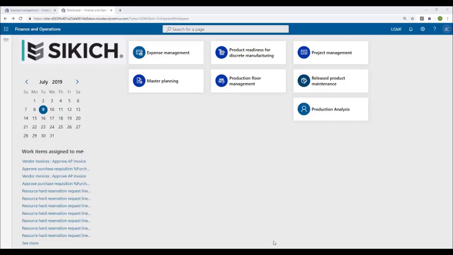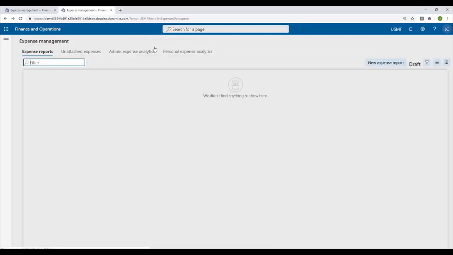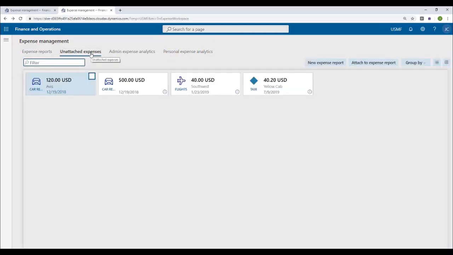Now we can navigate to D365 to complete the expense report process. D365 has role-based workspaces, and they're designed for specific functions. We'll be using the expense management workspace for today's example. Within this workspace, I can see expense reports, unattached expenses, and then analytics. The expense we entered earlier will show up in the unattached expenses category.